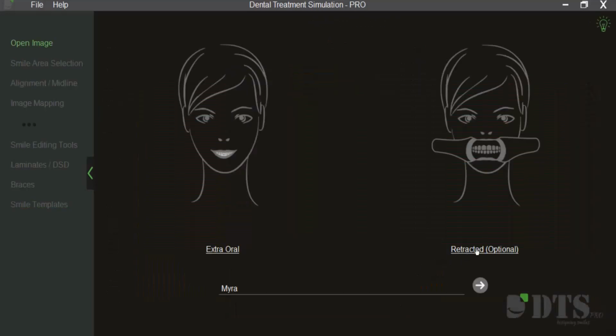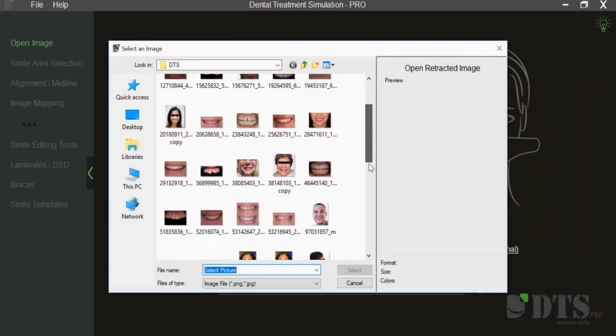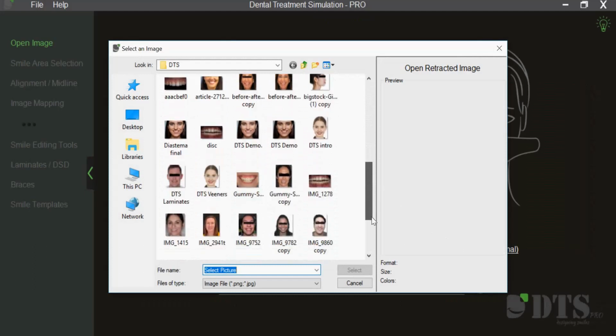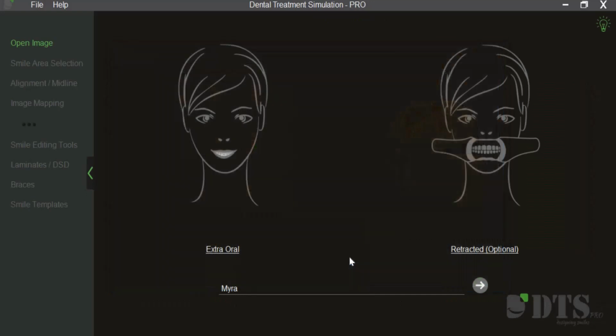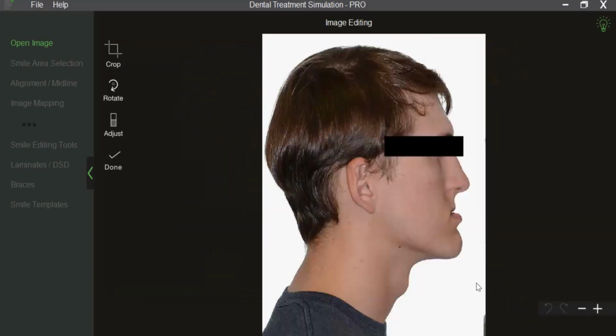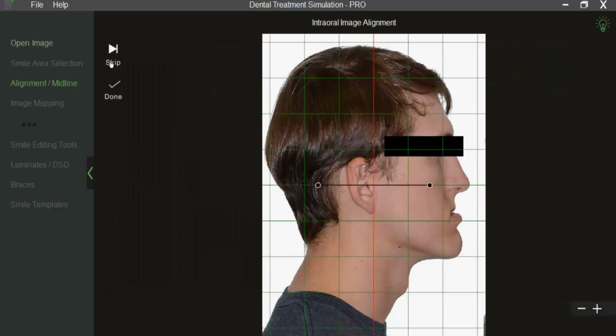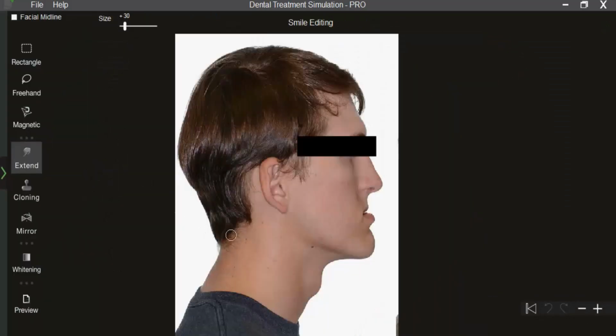Let us now see how to carry out extraoral changes. Whenever we are uploading an extraoral profile image, we can upload it in the retracted image section because we will not be selecting the smile area in this case. We can simulate jaw changes after orthodontic surgery as well as lip changes following orthodontic treatment.